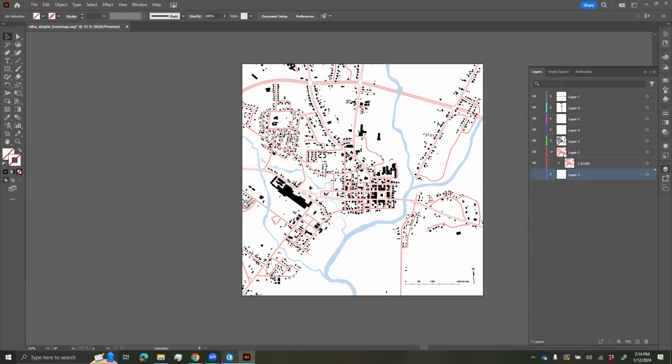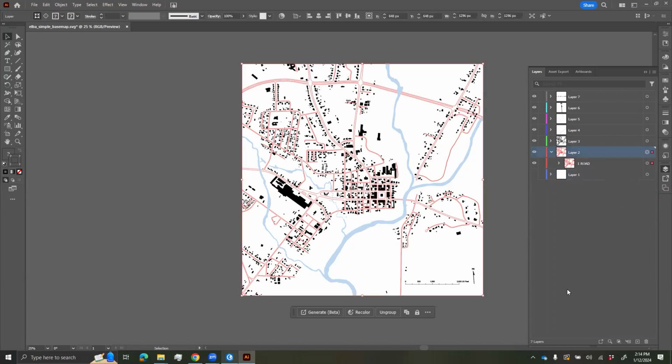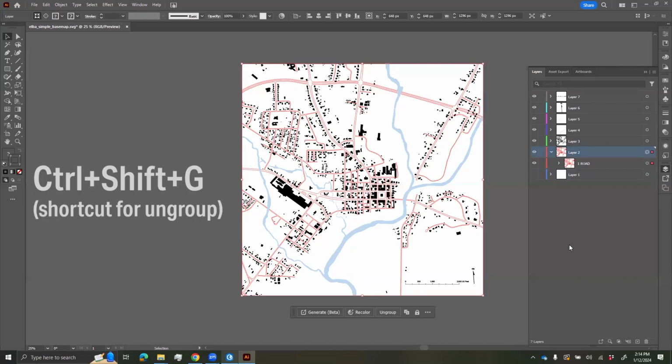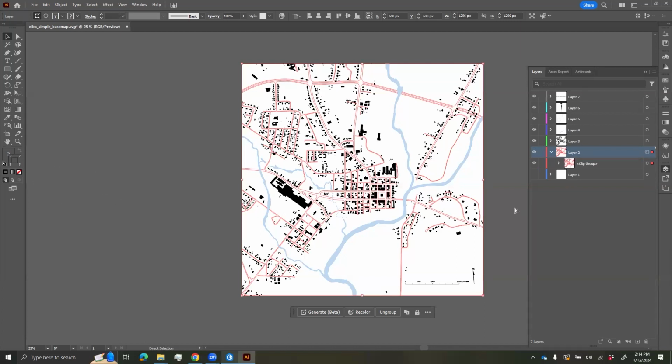And now what you do is you take this layer here, you click on the layer name, and then you can ungroup that. And now it's still organized in the road layer. So if I hit Control-Shift-G to ungroup everything, it should ungroup.